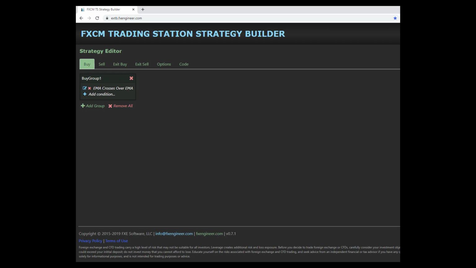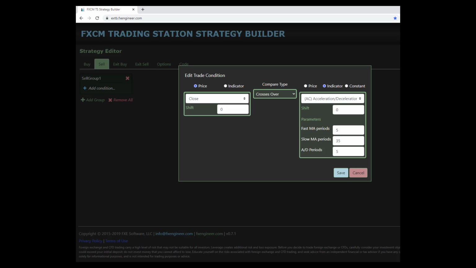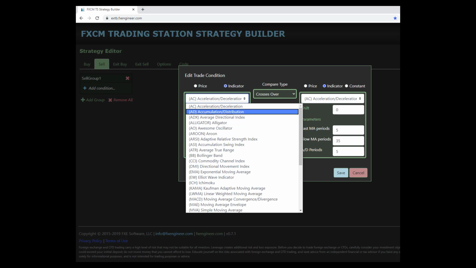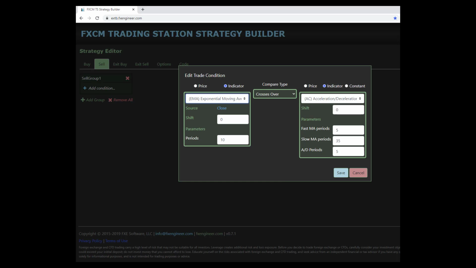For this example, again, let's keep it simple. We're just having a two moving average crossover. We've got our buy condition created. Let's move on to the sell. Same thing, we're going to click the add group. We're going to click add condition now, and we're just going to flip that around. Again, we're not comparing price here. We want to look at an indicator, and that particular indicator we want is exponential moving average.